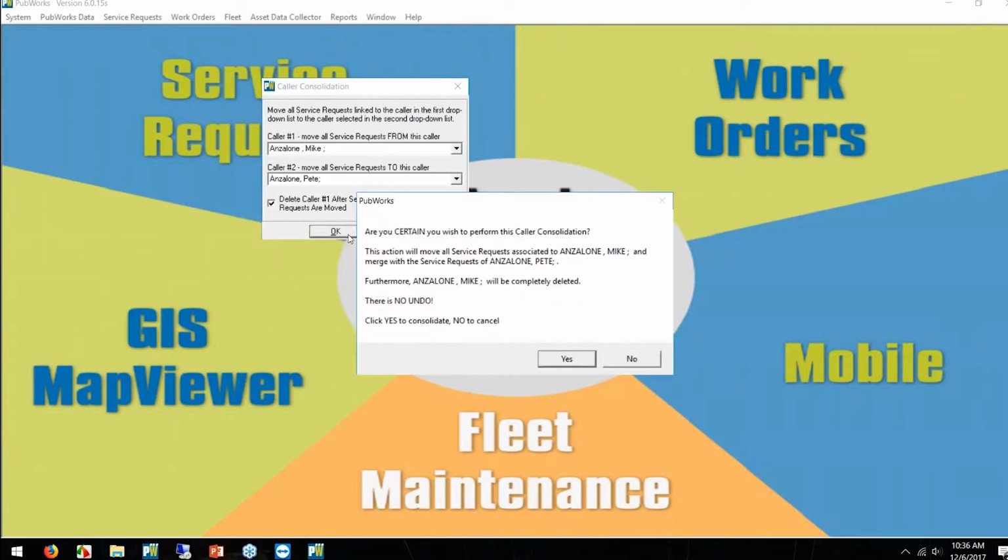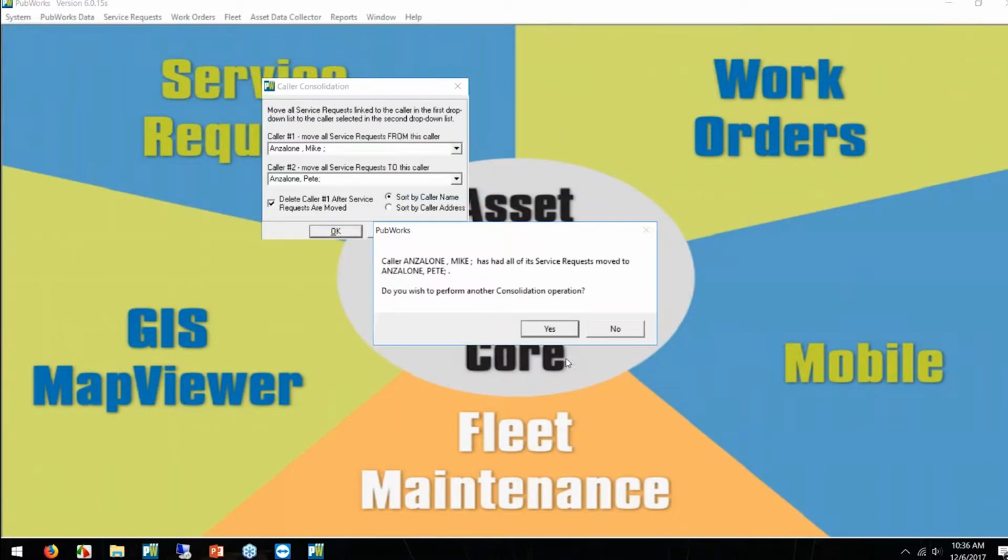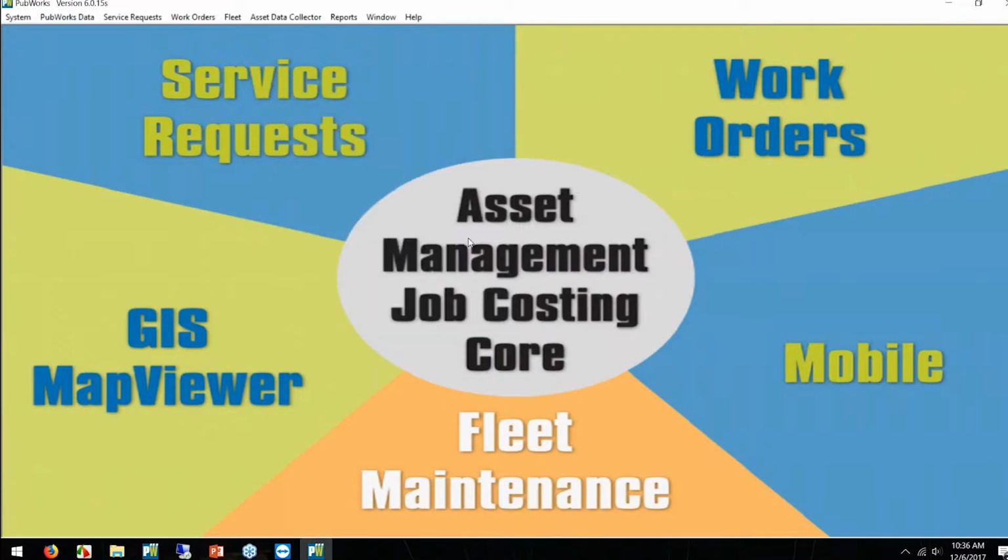Now, if I click OK, it says, are you certain? Are you absolutely certain that you want to get rid of Mike Anzalone and make all the requests go to P Anzalone? And I'll say yes. And it says that it's done the operation, and it asks me if I want to do it again. And I don't have any more consolidation, so.